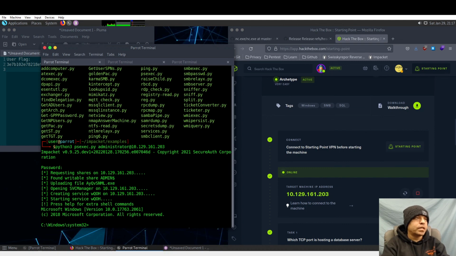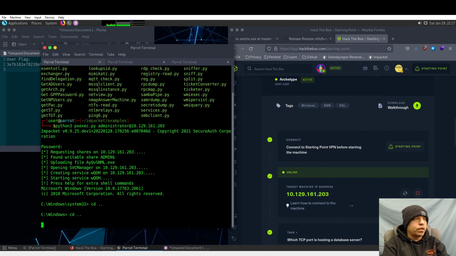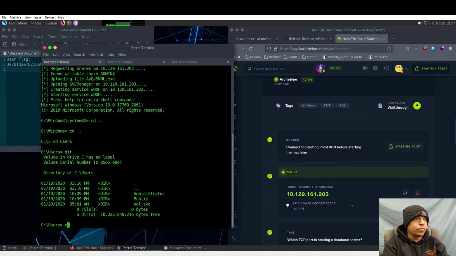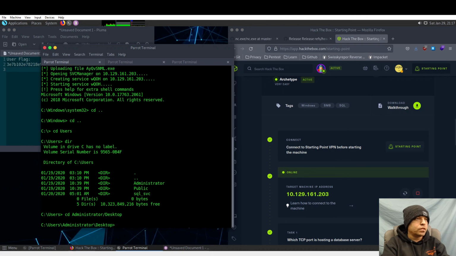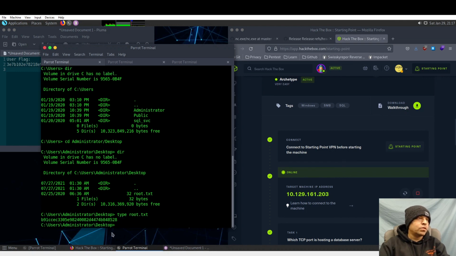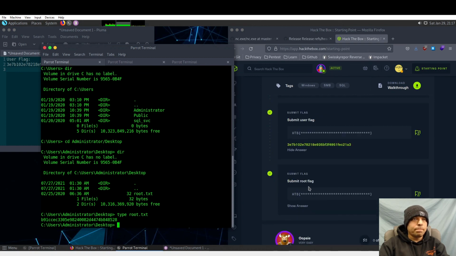Alright, so we have access as the administrator. So just like we did with the user flag, we can navigate to the desktop of the administrator. We'll go ahead and do that now. I believe it's Administrator, yeah. And then we'll go straight to the Desktop. And we have a root.txt. So we'll go ahead and type that out, root.txt. And there's our root.